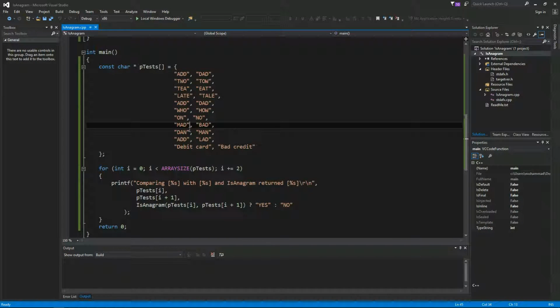However, mad and bad are not anagrams. Dan and man are not anagrams. Ad and lad are not anagrams. And finally, debit card and bad credit are both anagrams. So this is how this thing is actually implemented correctly here.